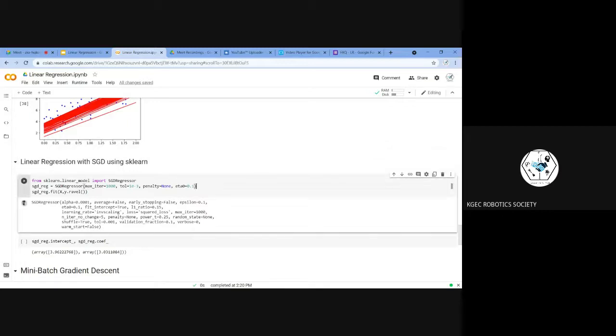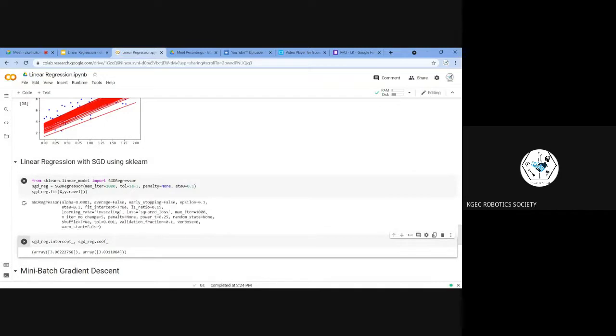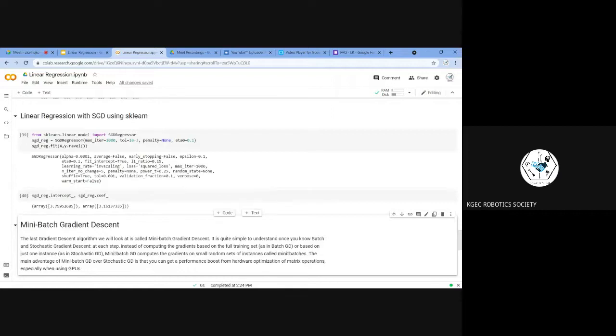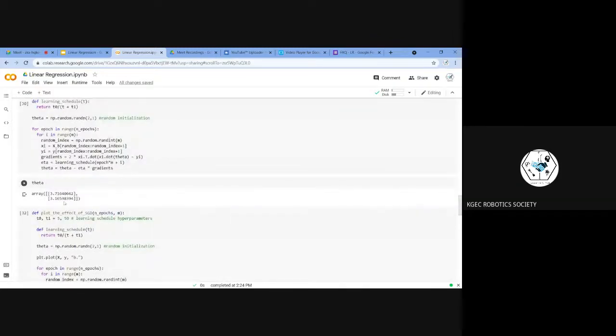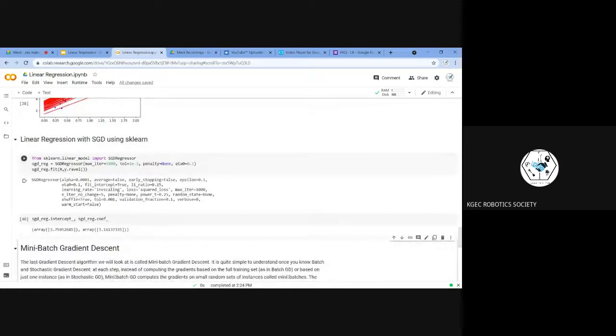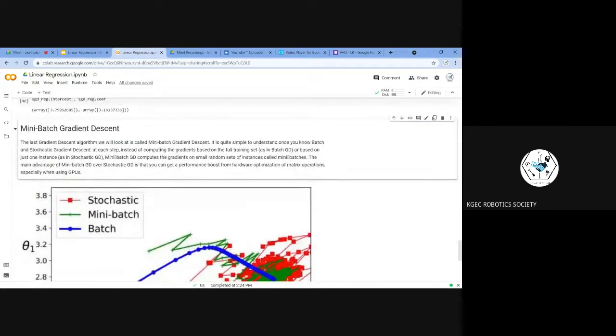So let's run this cell. Yeah, see, it's returning the intercept, which is our θ0, and the coefficient, which is our θ1. Please check the values: almost the same, not exactly, almost the same. So let's come to the next topic. It will be the last topic of today's session: minibatch gradient descent.